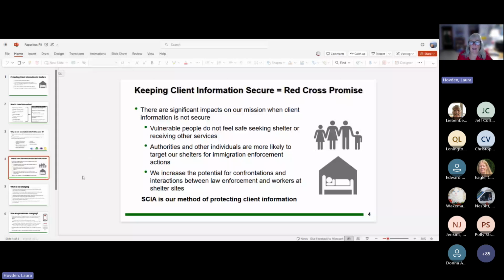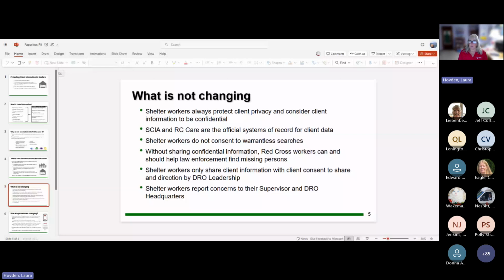So I'm going to go over what hasn't changed, because a lot of things haven't changed. We're still going to be working on protecting our clients' privacy and keeping their information confidential. SCIA and RC Care is used by SRT and Health Services and IDS, Individual Disaster Services. That's another system that we use. If you are in those groups, you would have special access to that. So those are our only systems of record. We're not doing Excel spreadsheets, anything like that anymore.